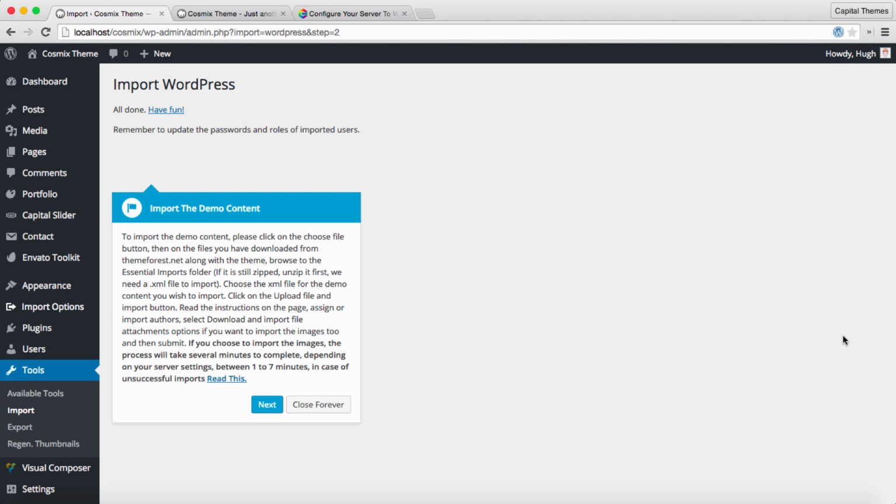In case you have successfully imported the demo, you will see this page. If you see some errors on this page, know that it has nothing to do with the Cosmix theme. It's either because of the server timeout, or you might have imported a demo without activating Contact Form 7 or WooCommerce plugins in case your demo needed these plugins.